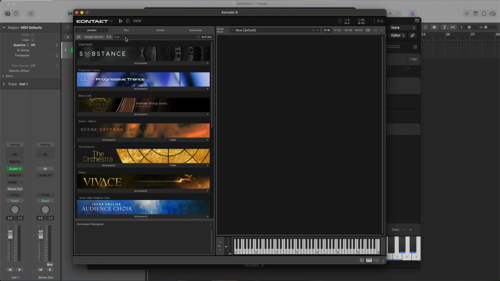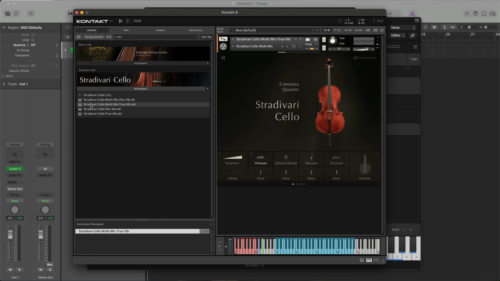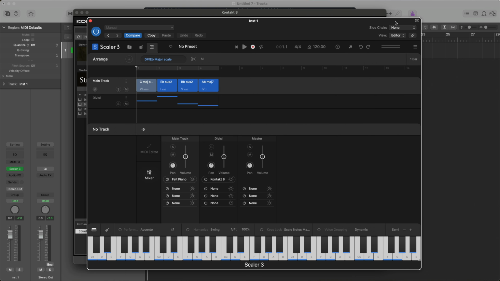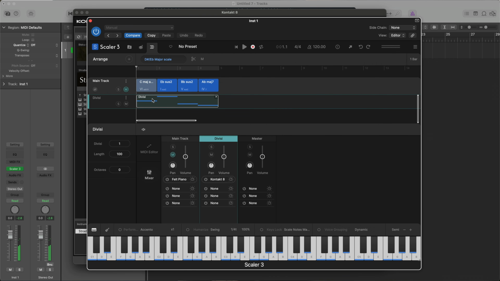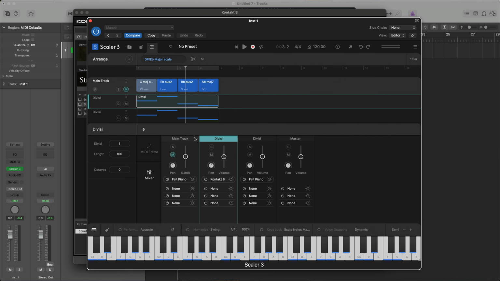And I'm going to pull up a cello here. I'm going to go with the Stradivari cello. And now within Scalar, if I just mute the main track, you can see that it's going to send only whichever voice I choose out of those chords. Really nice.